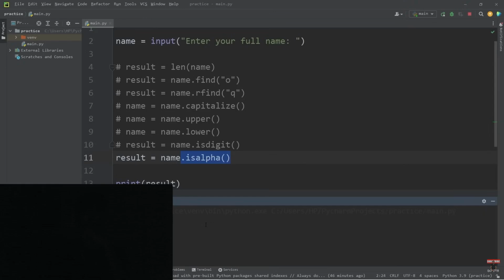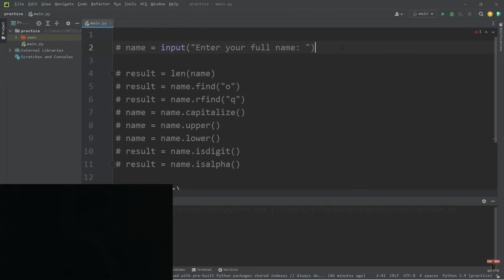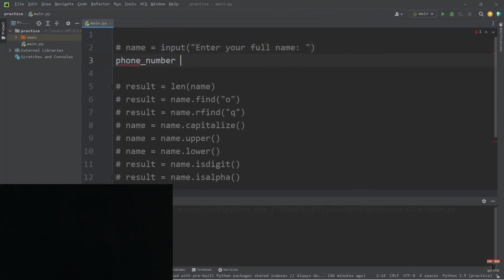isAlpha would also return false if my name contained any sort of digits, like 1, 2, 3, and that is also false. That is the isAlpha method. Now let's ask for a phone number. phone_number equals input, enter your phone number.